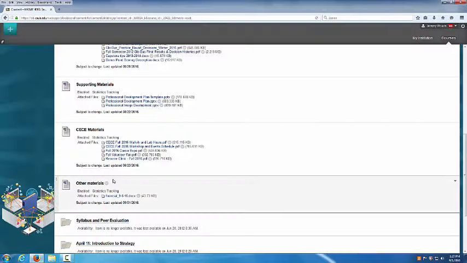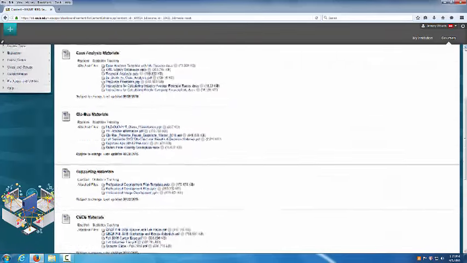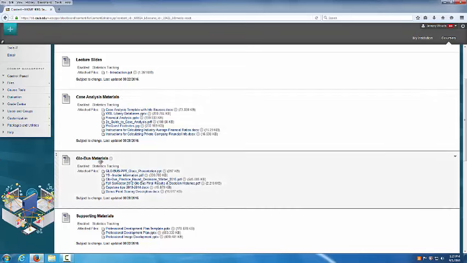Okay, so all of the stuff about Globus that we're about to go over is in this section here called Globus Materials. So overview is in the PowerPoint.